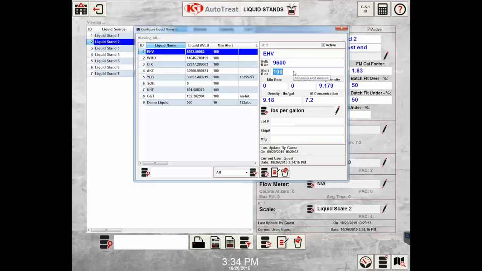The alert fluid ounces is used when AutoTreat is used with Seed Connects, which is our data solution. This value is used to set up a minimum fluid ounces amount for the selected liquid. When this value is hit, an email will be sent to the recipients set up in Seed Connects. So this is only available through our Seed Connects system.